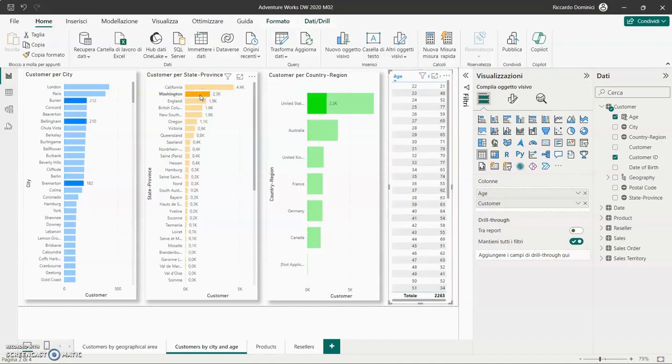So if I select the state of Washington, for example, I see that it has selected the total number of customers in this city, this one, and this other one. If I select California, here are all the cities in California where the customers are located. In this case as well, we will reproduce it.